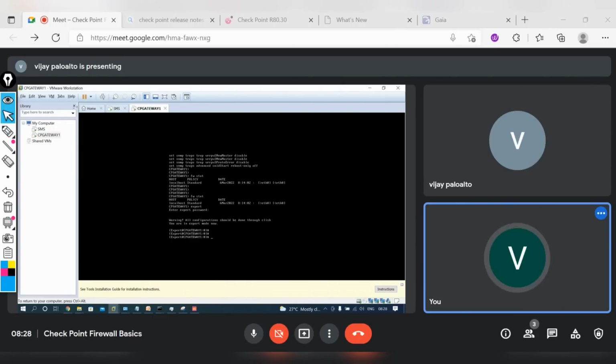And here, if you want to check if anything is dropping at the firewall, you type the command fw ctl zdebug, space plus, space drop. Then press enter.